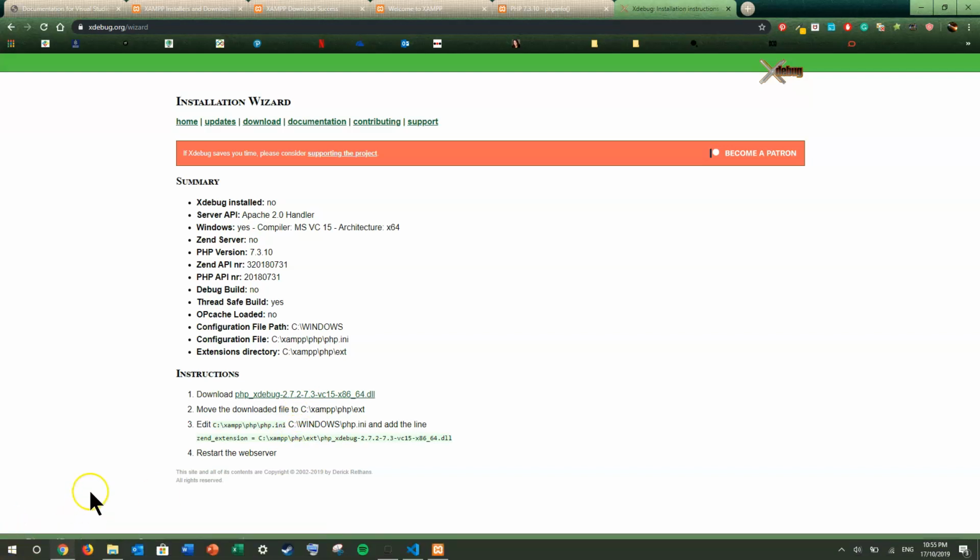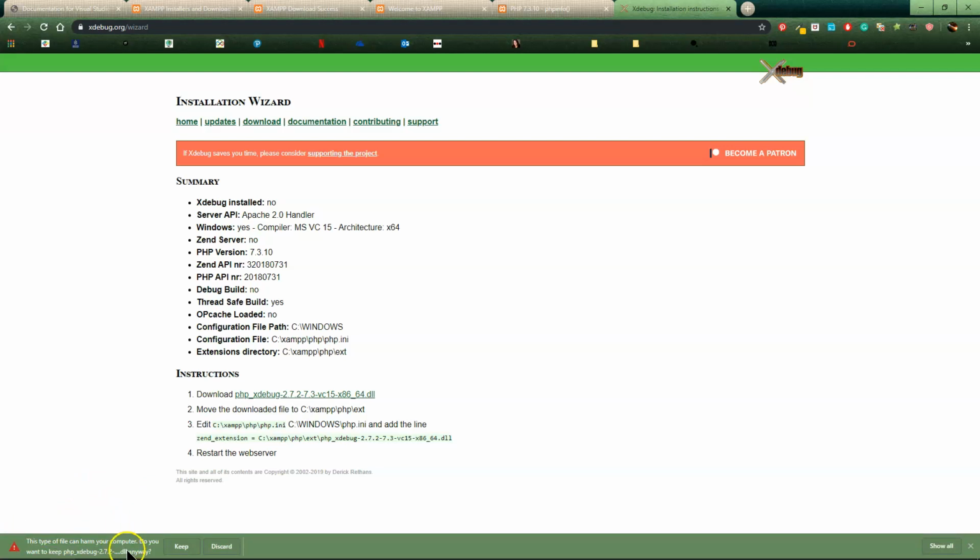Now we'll get this warning message. We'll talk about what a DLL is another time perhaps, a dynamic link library. So let's keep it. It could be harmful because the code inside it can be executed. So you can write different things in there. So that's downloaded now. So let's show in folder.